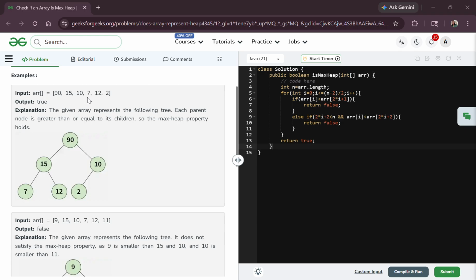Okay, so you have been given an array which has some elements, and it's returning true. The given array represents the following tree, like it represents a tree format. Each parent node is greater than or equal to its children, so the max heap property holds.